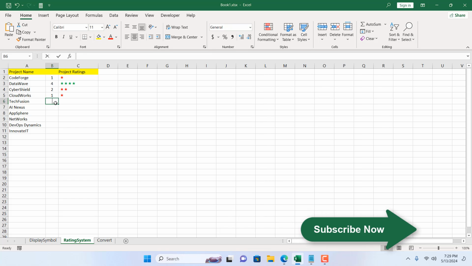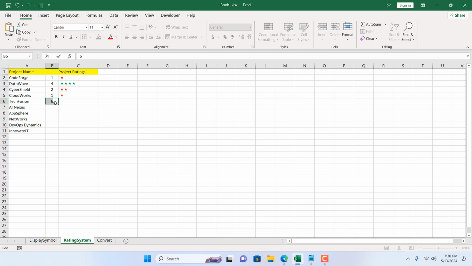So if I write here 6, it shouldn't work. If I write here 5, it's in green. If I write here 4, it's in green. If I write here 3, it's in yellow. If I write here 2, it's in red. If I write here 1, it's in red. So this is how you can create your own 5-star rating system in Microsoft Excel. This is what I wanted to show you.